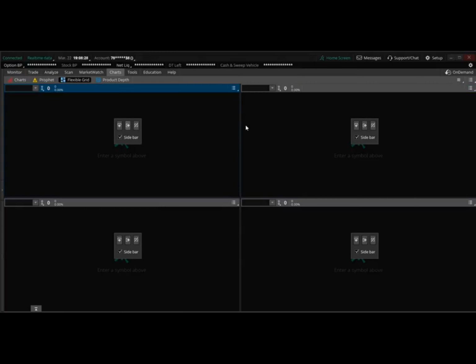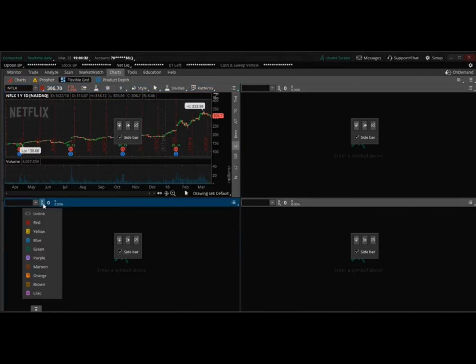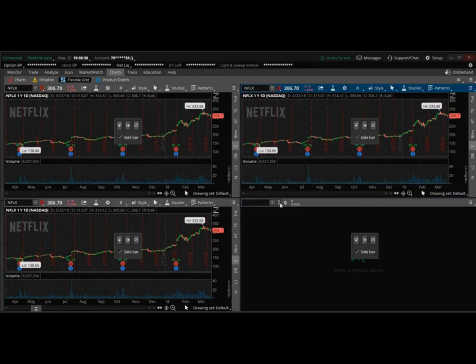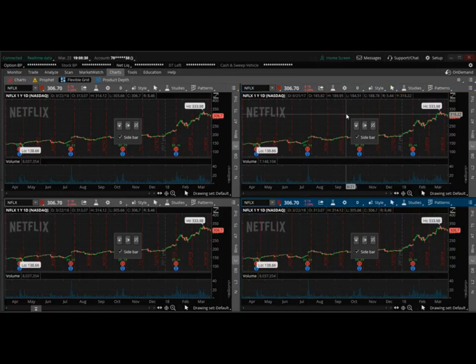We're going to link all of these to one. So everything on this screen should be linked to one. And you see how Netflix is automatically popping up. Okay. We're going to have one screen for the daily. So we'll keep it as the daily, meaning that every candlestick represents one day. Next, we're going to do the weekly.